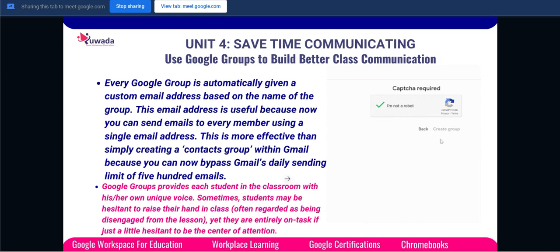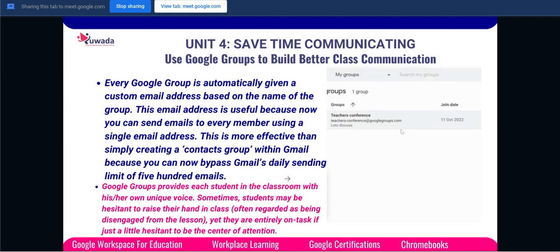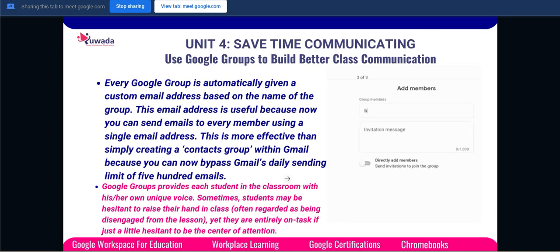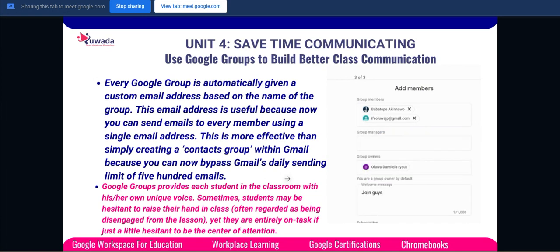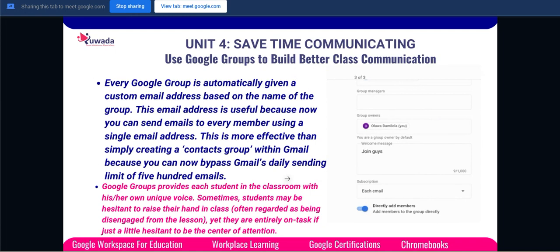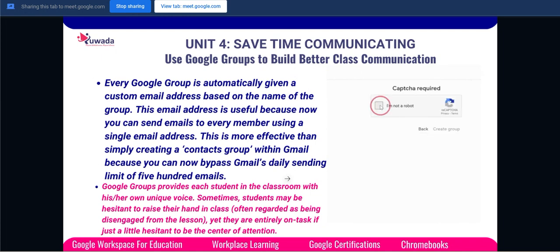Google Group provide each student in a classroom with his or her own unique voice. Sometimes students may be hesitant to raise their hand in class, often regarded as being disengaged from the lesson, yet they are entirely on task, just a little hesitant to be at the center of attention. So we are saying that you can use Google Groups to engage with your students. There are some students that may not be able to raise up their hand in the class to talk, but if you create a group to house them, you can see such students dropping their opinion, dropping their contribution, and you'll be surprised that this is a particular student that doesn't talk in my class, you understand. And you see them communicating and presenting their own idea in writing.